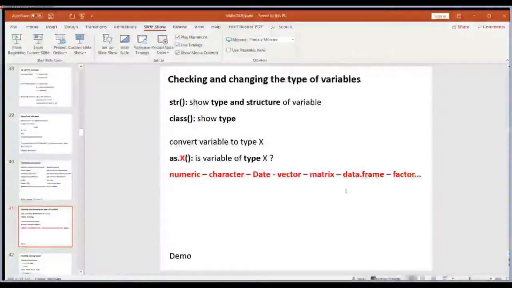And that will allow you, for instance, if you have a data frame and you want to convert it into a matrix, you use the as.matrix function on the data frame. And vice versa, you have a matrix and you want to convert it into a data frame, you use the as.data.frame function.